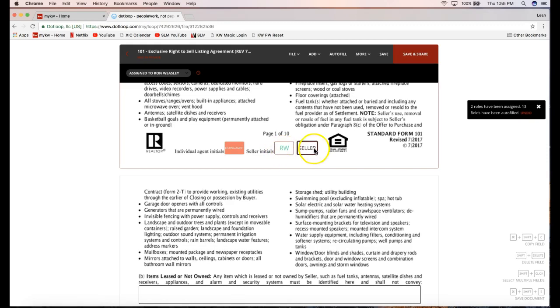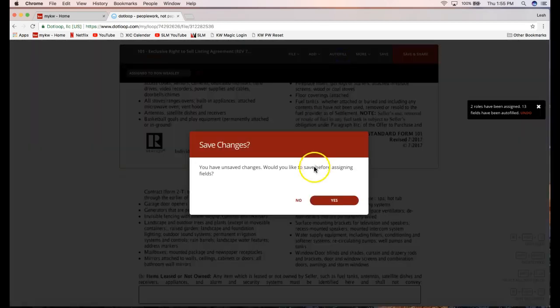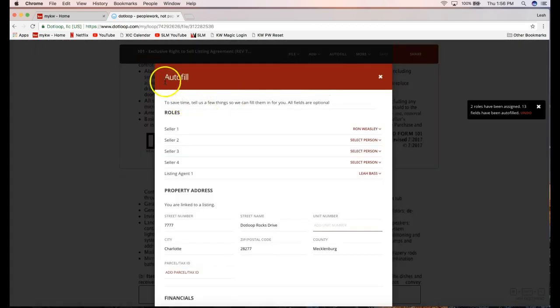If you do just see seller in both of these, again, they won't be able to electronically sign, but how you would fix that is just by clicking this autofill option on the top black toolbar to bring that autofill box back up. It's asking if I want to save it. I'm going to click yes. So I clicked on that autofill option on the top black toolbar, and that brings the autofill box up. And as I mentioned and stressed earlier, these roles here, you would just need to label your seller, your client, as seller 1 and seller 2 and so forth.